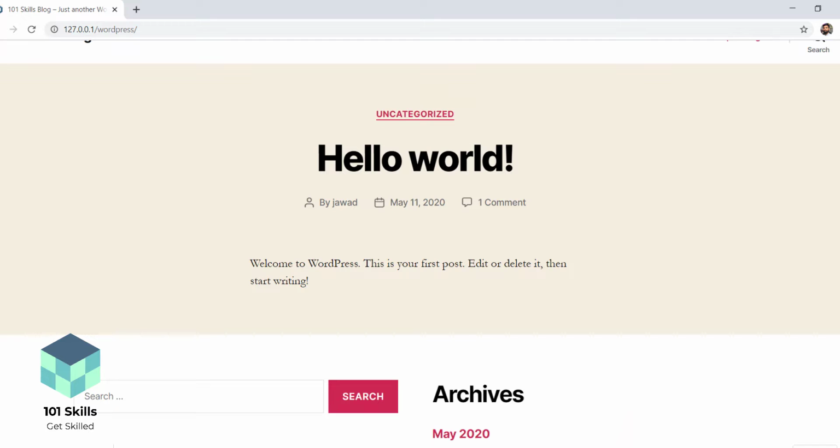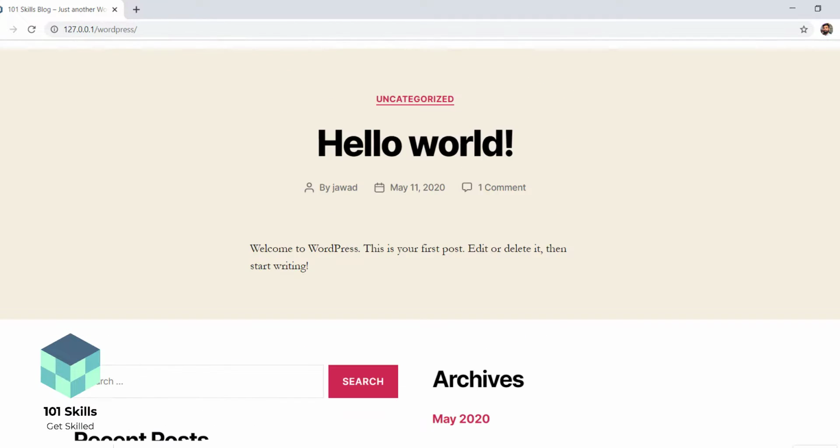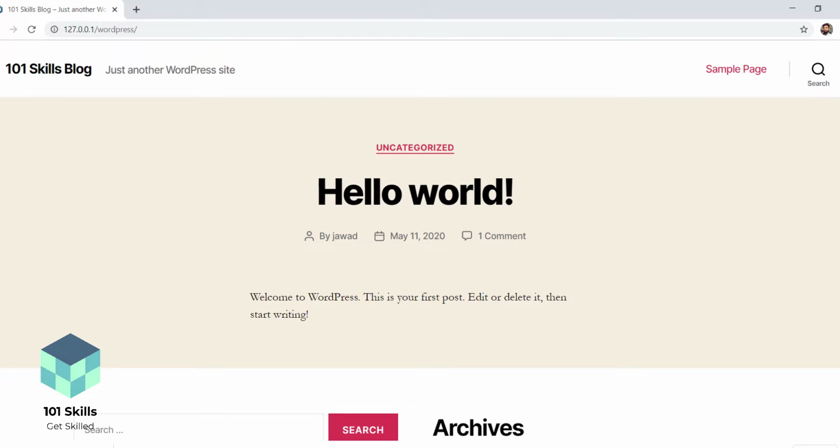Here is the default main page of WordPress, with the author name or admin name. Whenever we install WordPress on our local environment, it installs by default as we are linking it here.